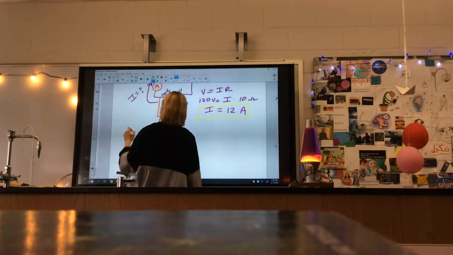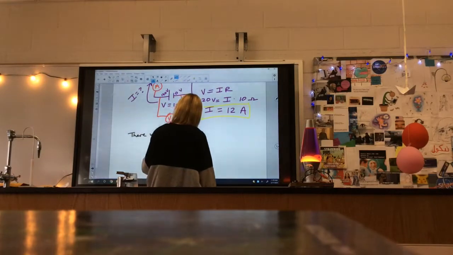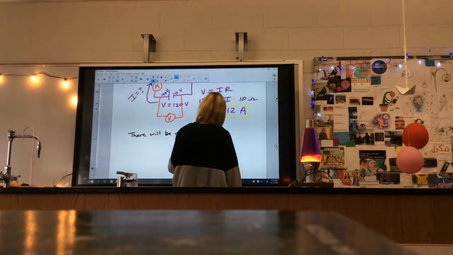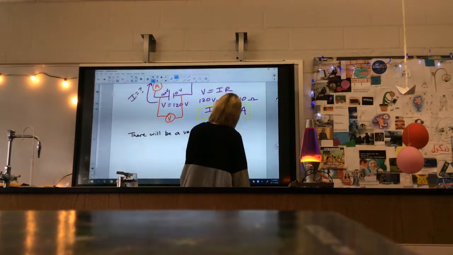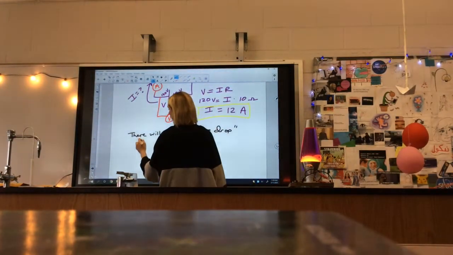So there will be a voltage drop across each resistor.